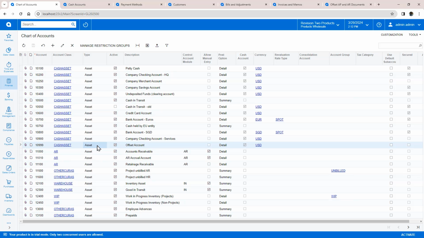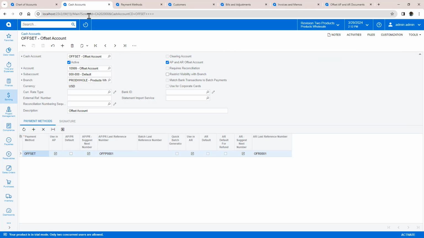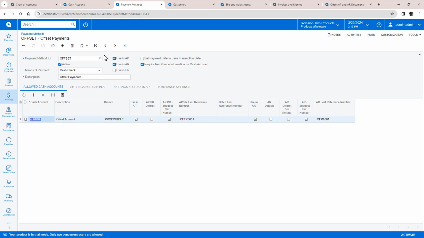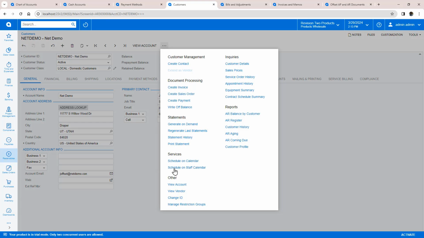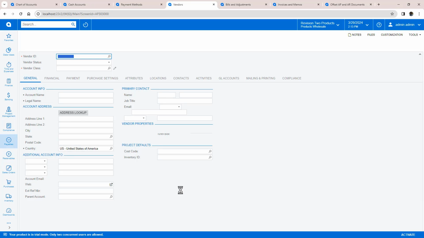Within the chart of accounts, I set up an offset account. This will be used to create a cash account, which will then track the netted amounts. A new payment method uses this cash account, so the system can automatically create AP and AR payments and apply them to the open documents.